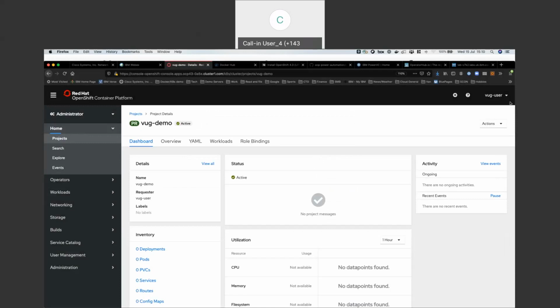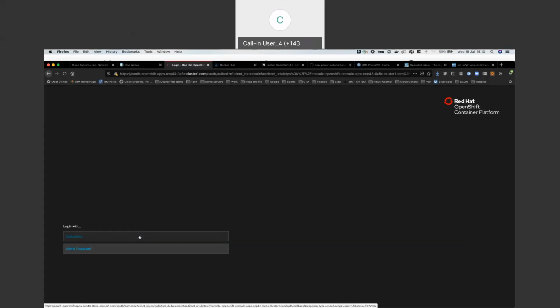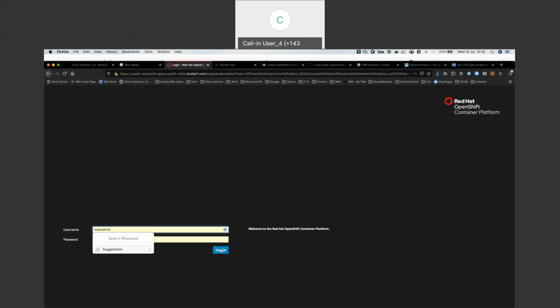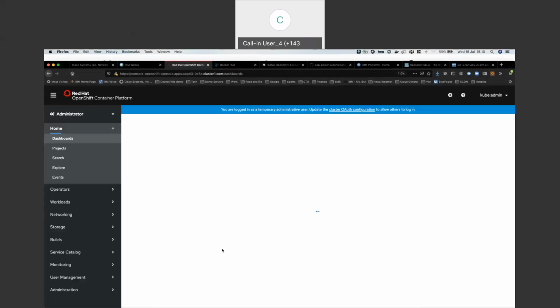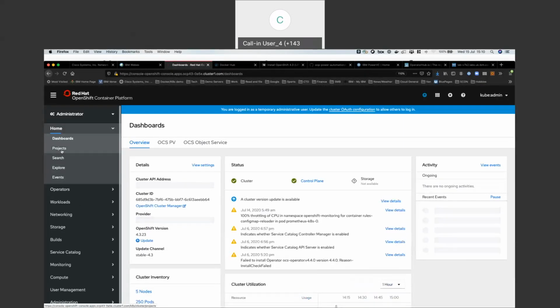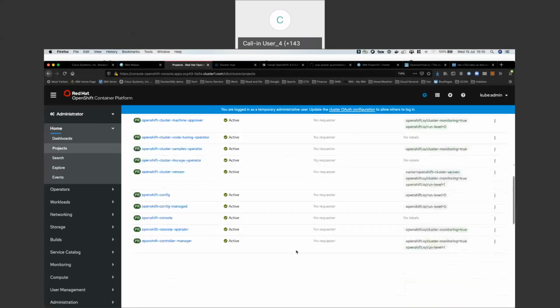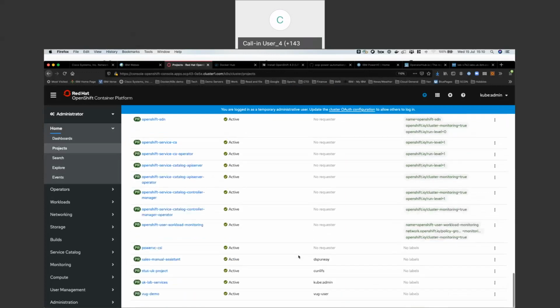Just for the rest of this demo, I'm going to log out and log back in as the Cube admin user, just to speed things up a little bit. So here we go, I've got access now. If I look at projects now, what you'll see, probably down the bottom because it's alphabetical, is the VUG demo one I created, and the fact it's assigned to that user that I created as well.